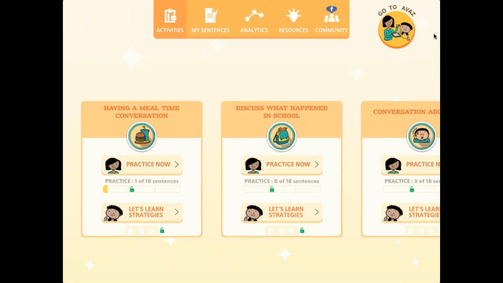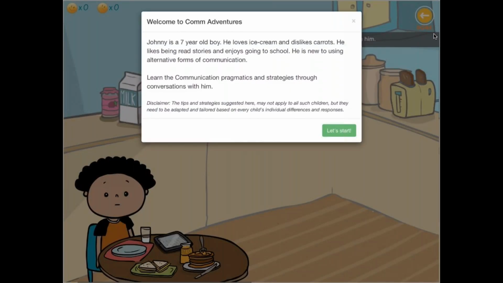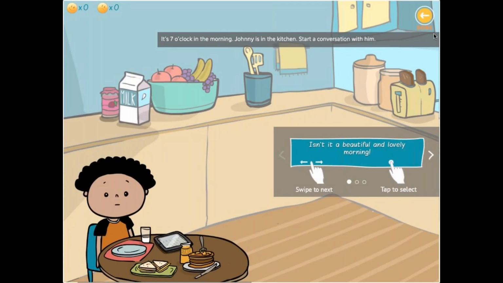And so we have a game that we call Communication Adventures that is built within the application, and that you can access by clicking on Let's Learn Strategies. This game is about a boy named Johnny, a 7-year-old boy on the spectrum. It is a game where a parent or someone who wants to learn how to communicate with a child on the spectrum is taught how to do so.